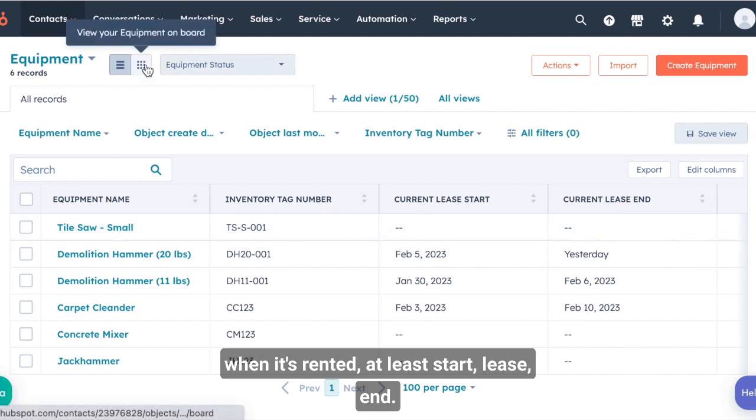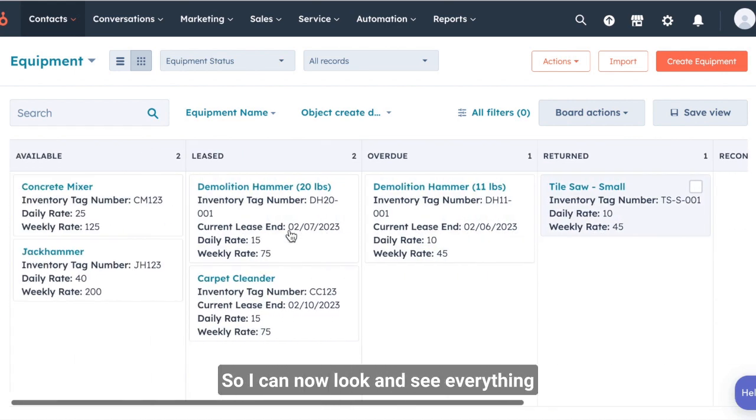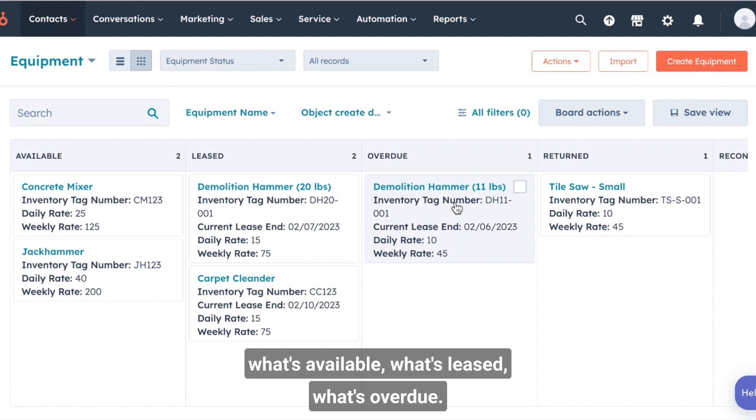But if I have a pipeline defined, I can now have this great board view. So I can now look and see everything I need to see about where everything is. What's available, what's leased, what's overdue. So you're probably wondering, how do I set this up?